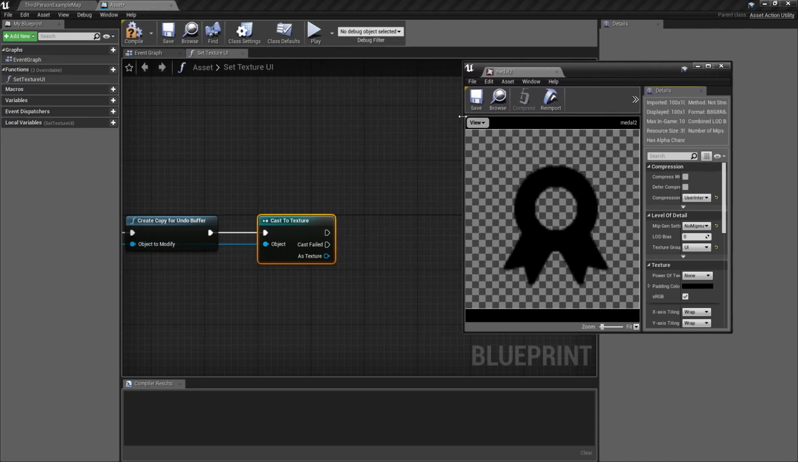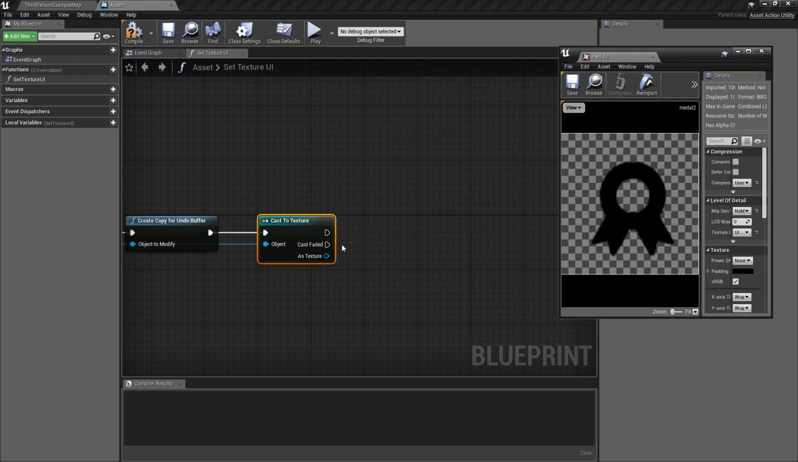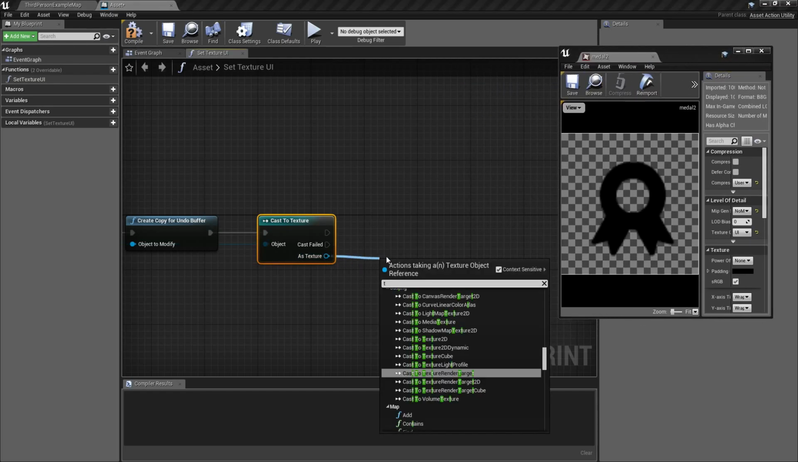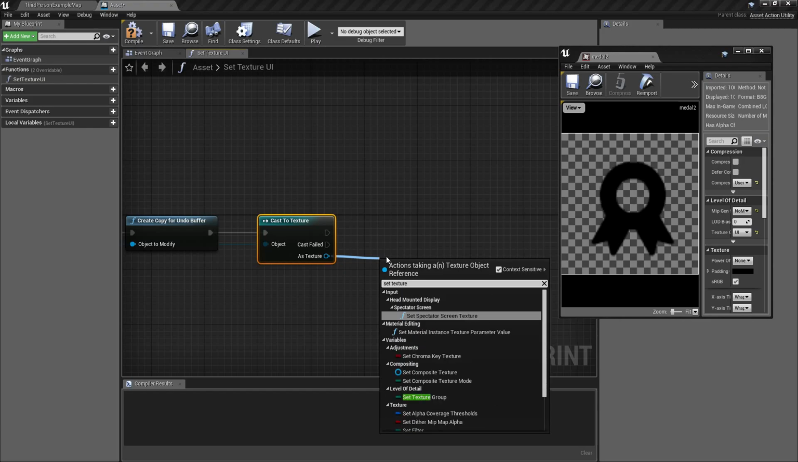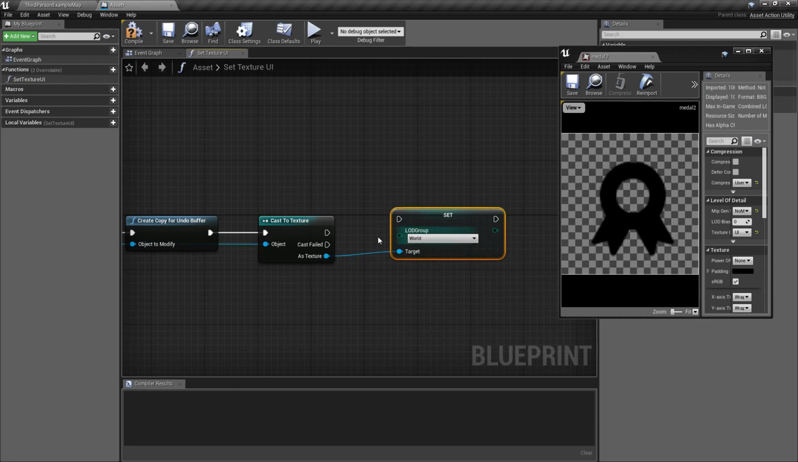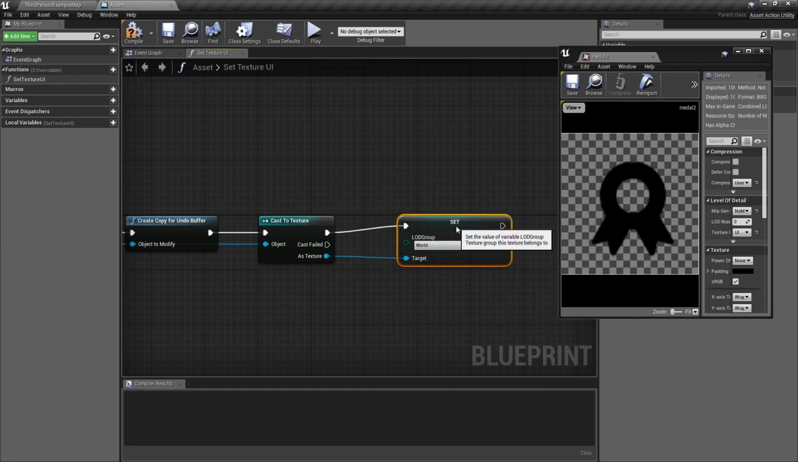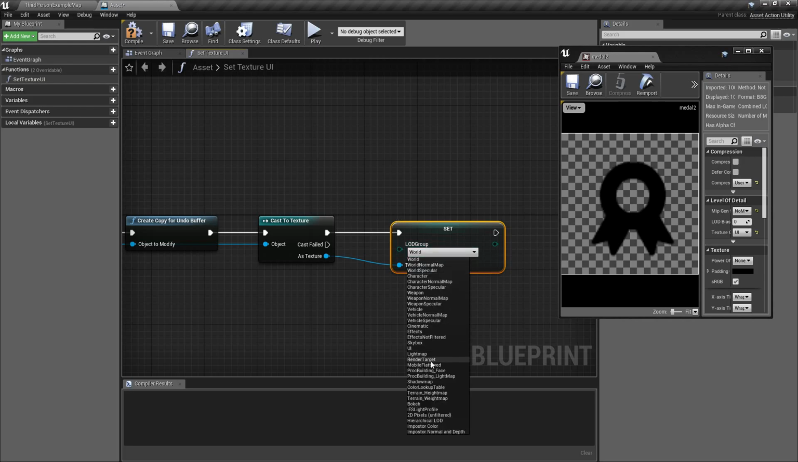could actually have this stay here. So we want to set texture group, set texture group, and it's currently on world. We can set that to UI.